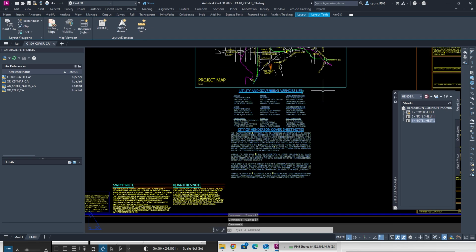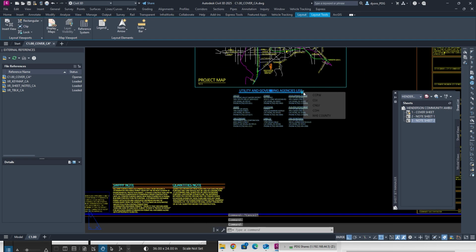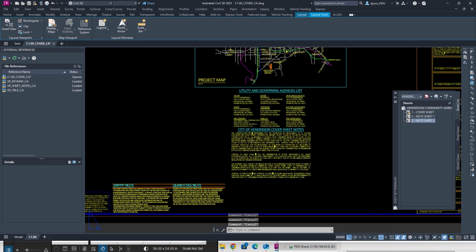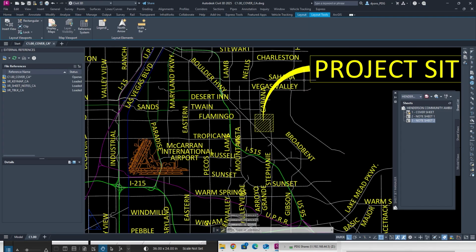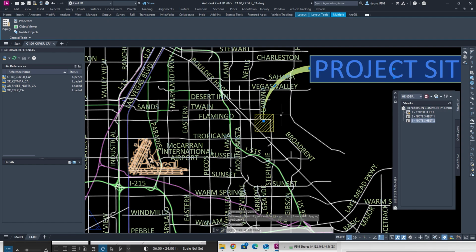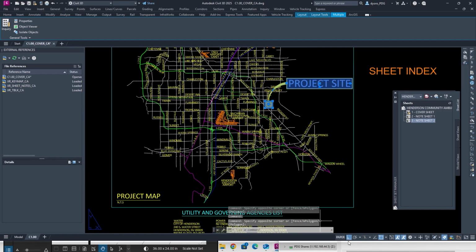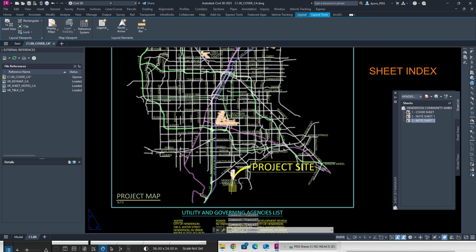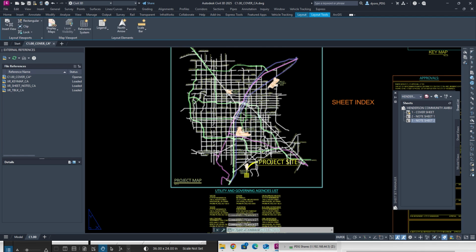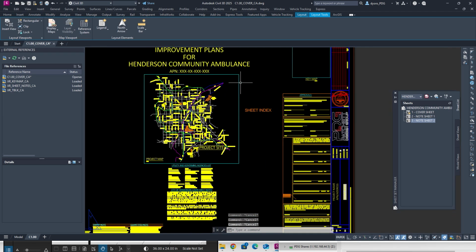The utility and governing agencies list is actually a block that we can just click and then update based on the agency. For the project map here, the project site text and the hatched square can just be moved around so that it is site project specific. I'll move that later on.